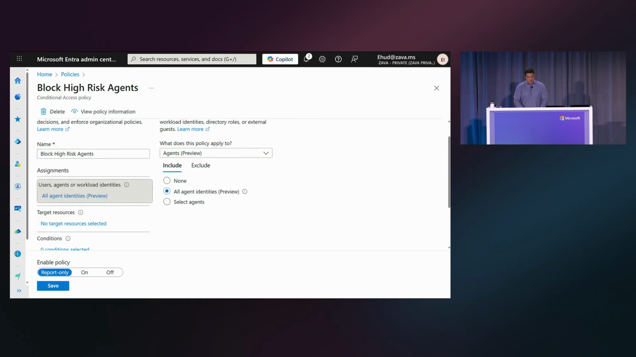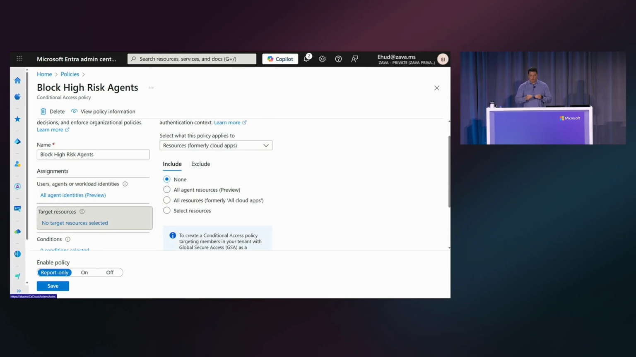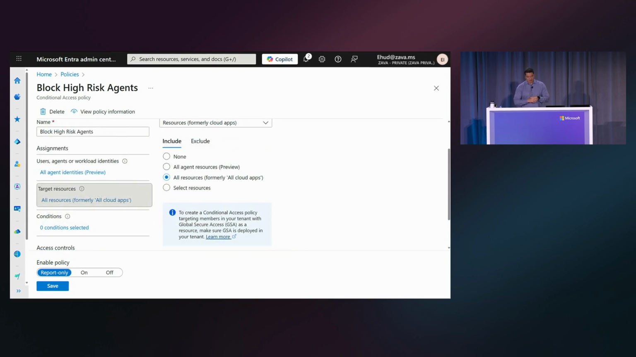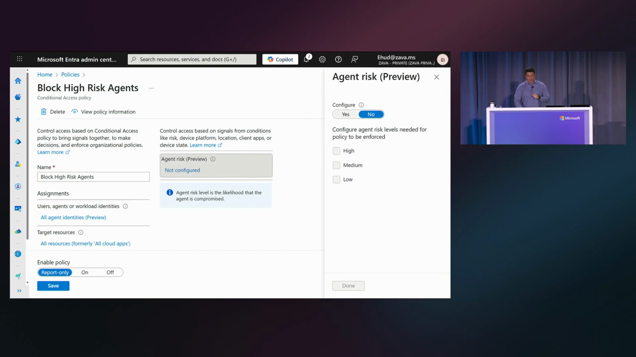Then after that, we need to select what kind of resources we need to restrict access to. In this case, we're going to do all resources. So if there is any issue, we're going to block access from the agent to the resources. And then what type of risk for the agents? You can configure here, say yes, and select high. This is also a new option available today. One example of a high risk could be a high number of sign-in attempts. That's something that's going to be flagged as high risk from the agent perspective.